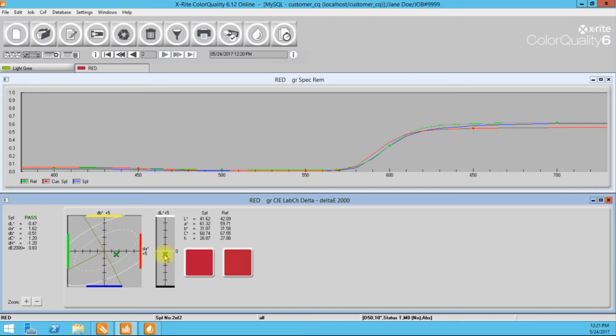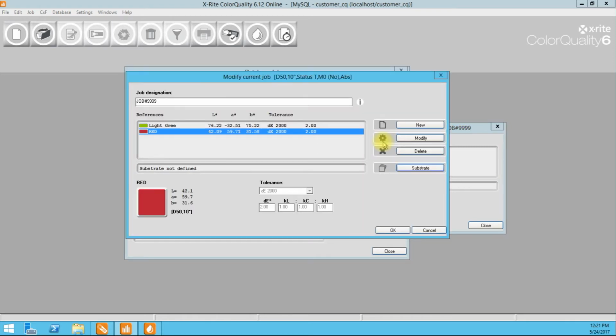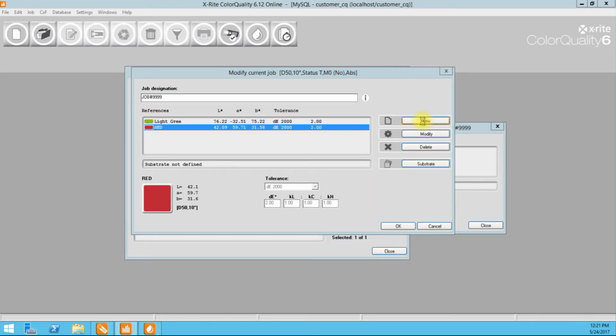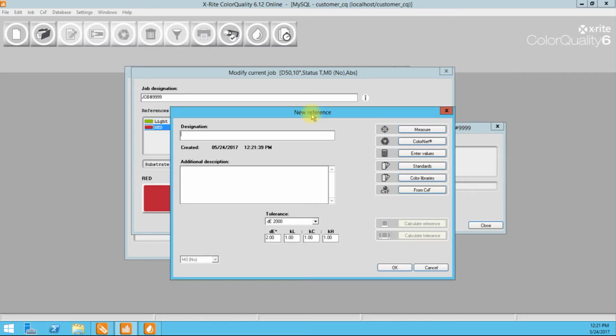And to do that, I'm going to go ahead and jump into the job again, database jobs, Jane Doe job 999. We're going to modify the job. And to modify it, we're going to add our new standards. So the references that we used were printed by somebody else. These standards, the QC standards that we're going to actually go by when we run this job for future references, we're going to do what we did, what we created on our press. Okay? So our new reference here, let's measure it in. All right, red, and we'll say QC standard.